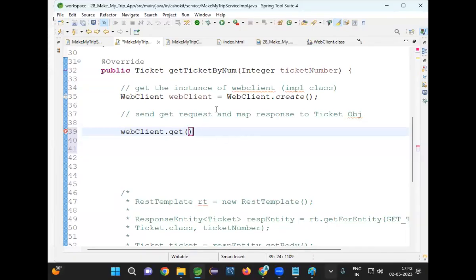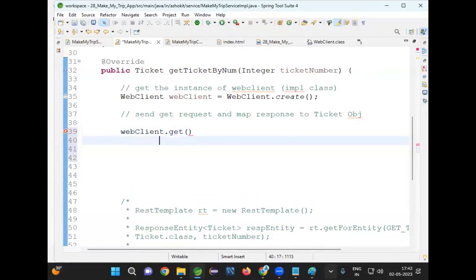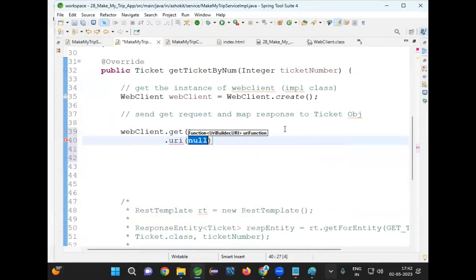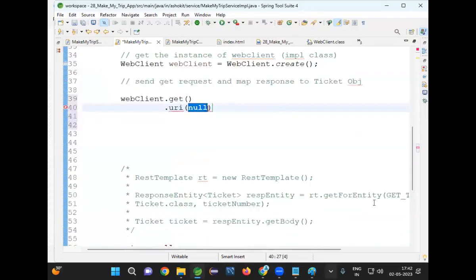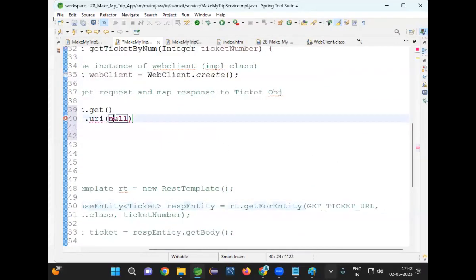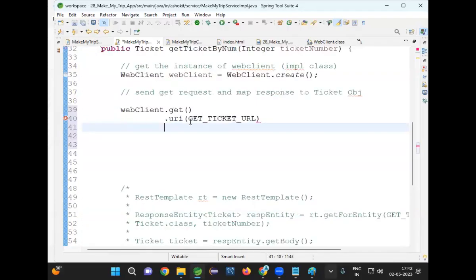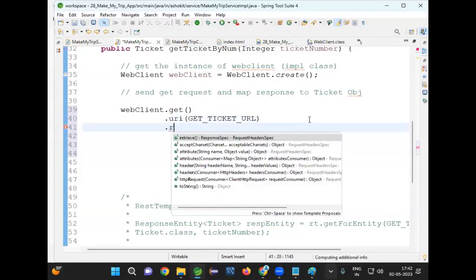Web client object is available. By using web client, I'm calling get method. Web client dot get, it represents get request. To which URL we need to send the get request? Specify by using .uri. So what is the URL I have? Get ticket URL. Let me specify get ticket URL. Okay. Web client dot get dot URI get ticket URL dot retrieve.